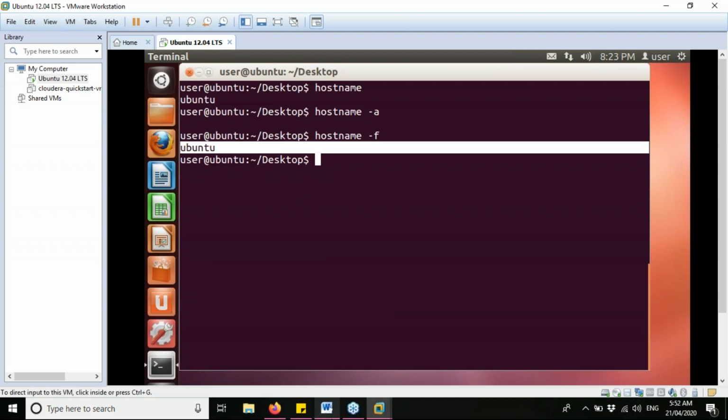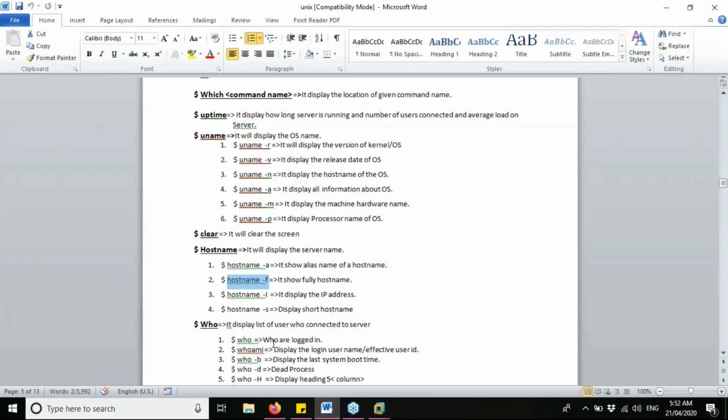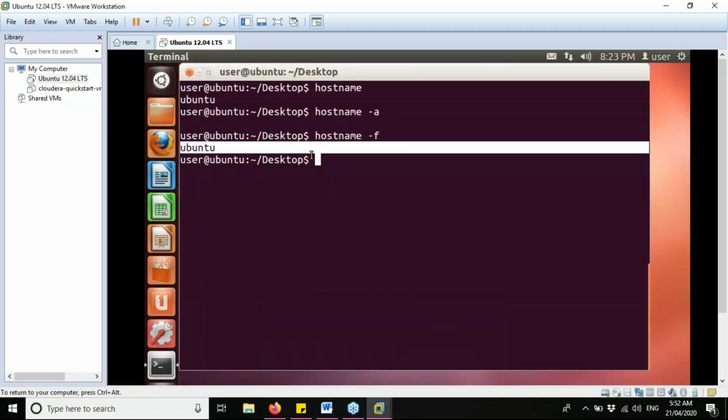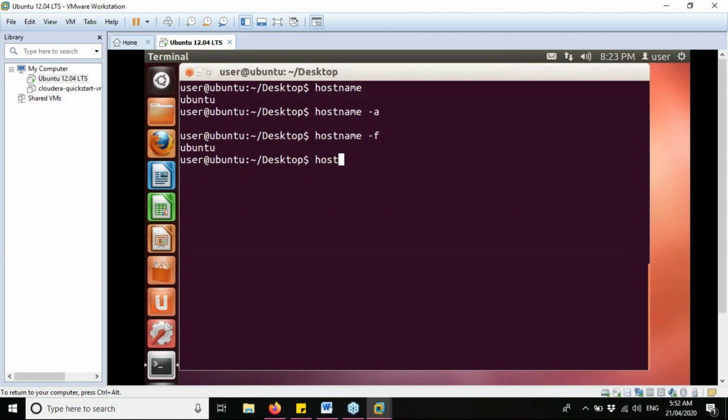These are very simple commands. Just to check the structure and all, we would not spend much time here, but still I would be showing each and every command for your understanding. Now in order to check the IP address, it is hostname hyphen I. So this is our IP address.